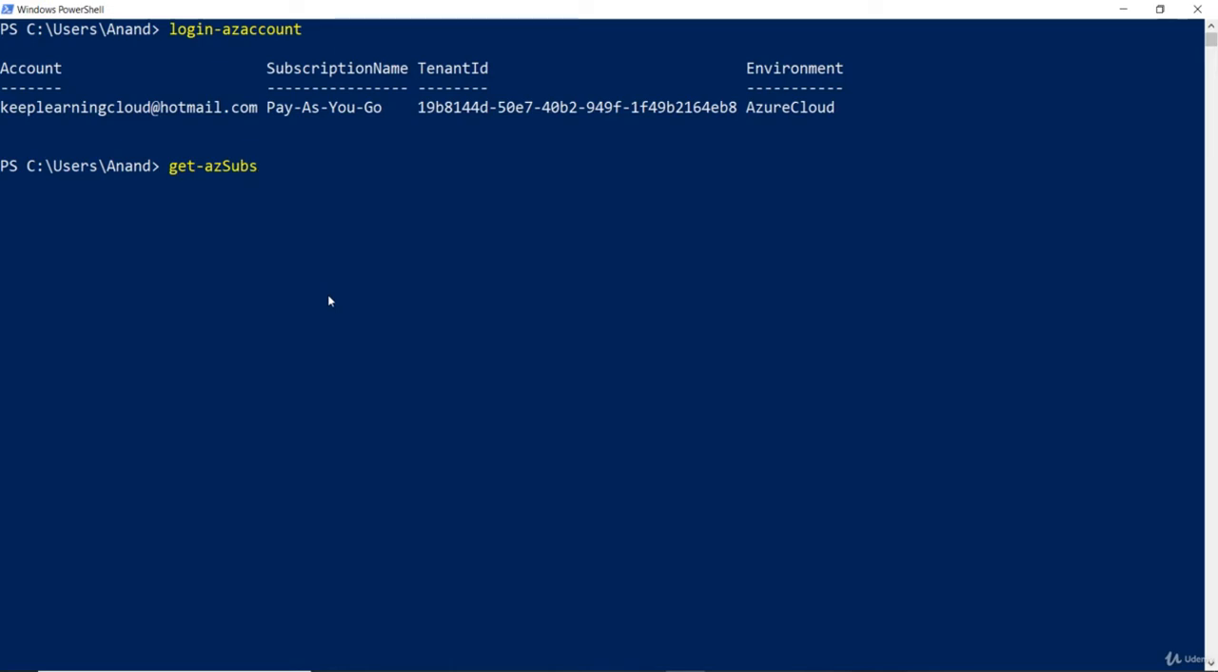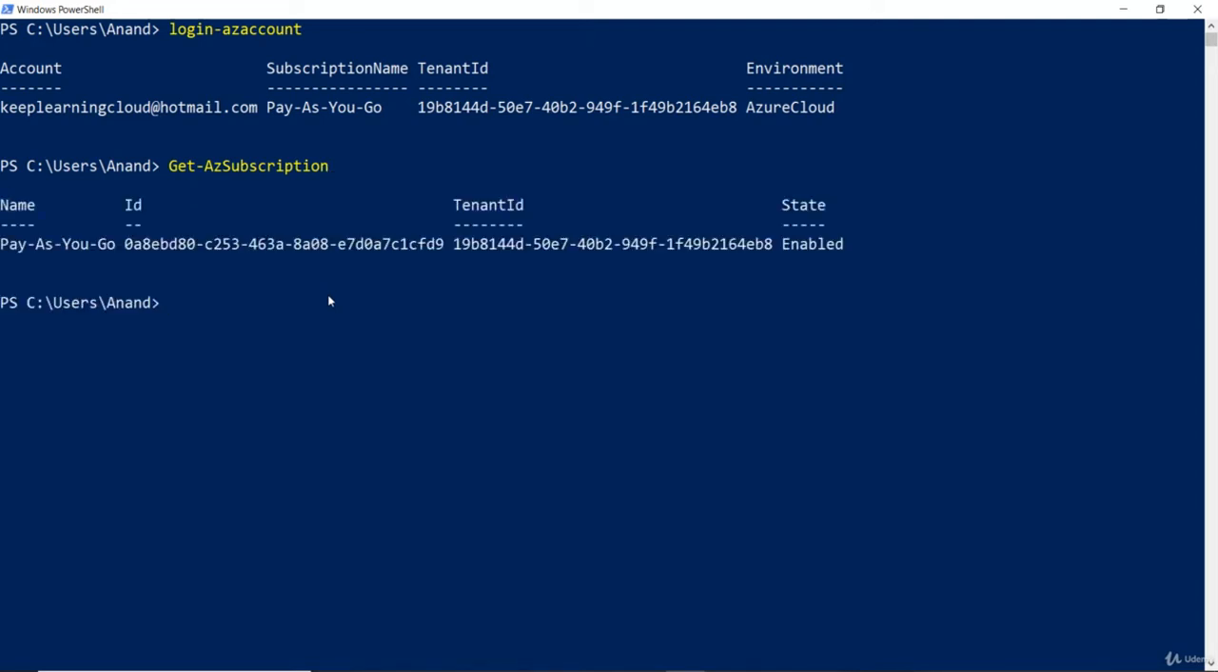I usually type half of the command and then use tab completion to automatically complete, and that makes sure that there are no typographical errors. So you get the same information here. My account is pay-as-you-go, the tenant ID is as follows, and the state is enabled. Good. Now let's go ahead and create a resource group in our subscription.